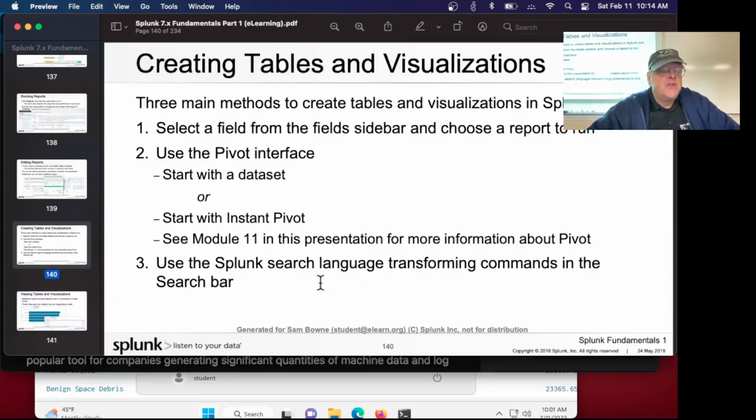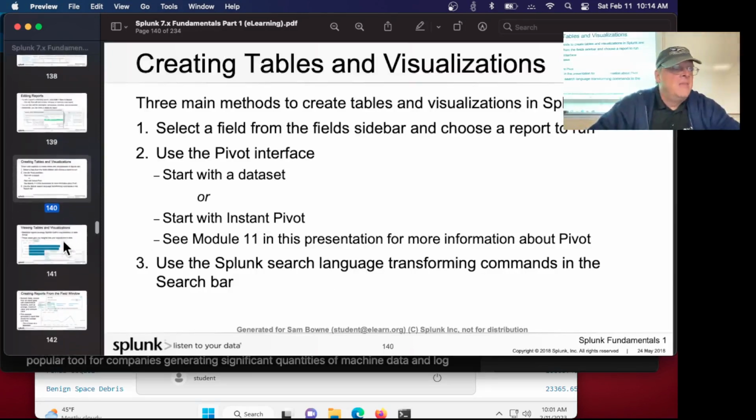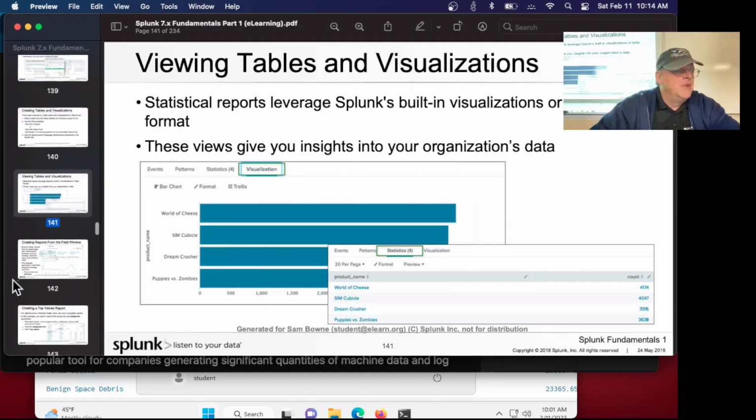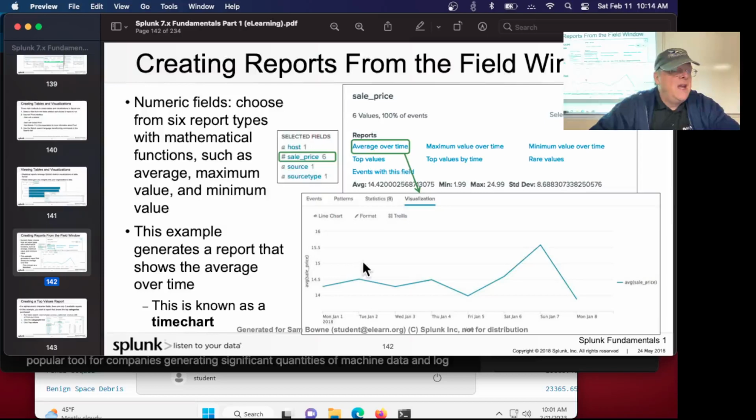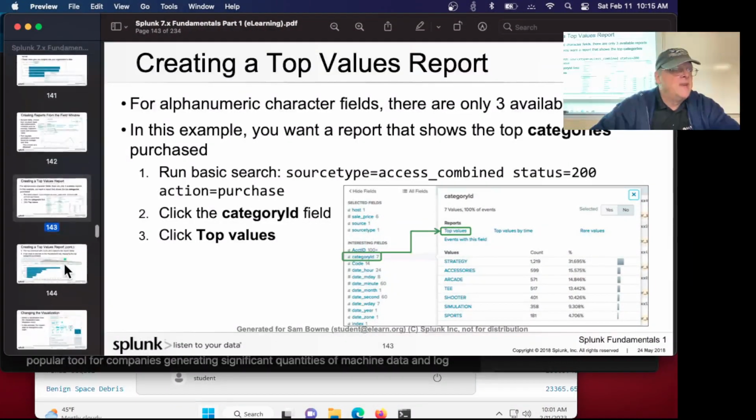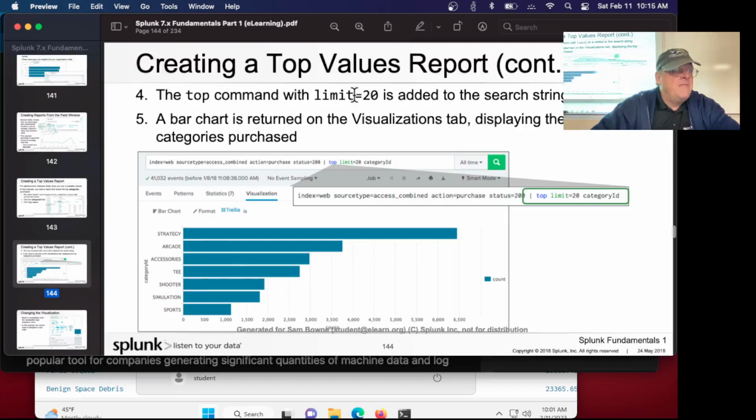By the way, you can also do everything by typing in the Splunk search language transforming commands, but we're mostly using the GUI here because it's easier. So you can make bar charts and tables and so on, as we saw, and line charts, all sorts of different things. You can have the top value, of course. You can sort things just like we've done before. And so here's a top value report sorted and then a bar chart.